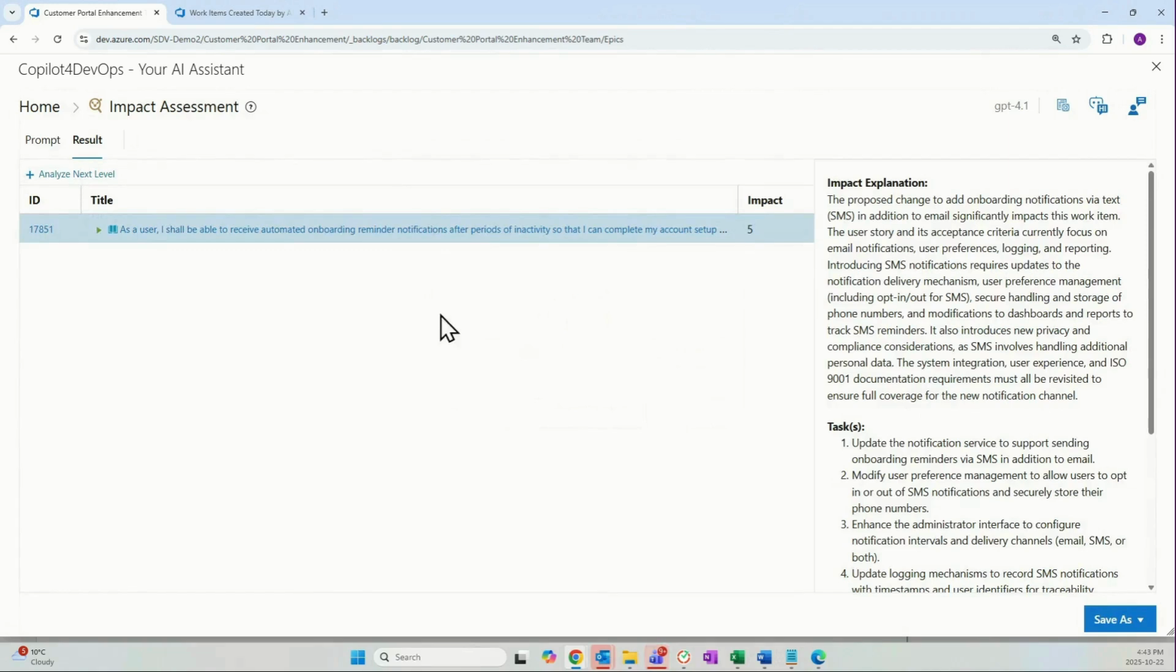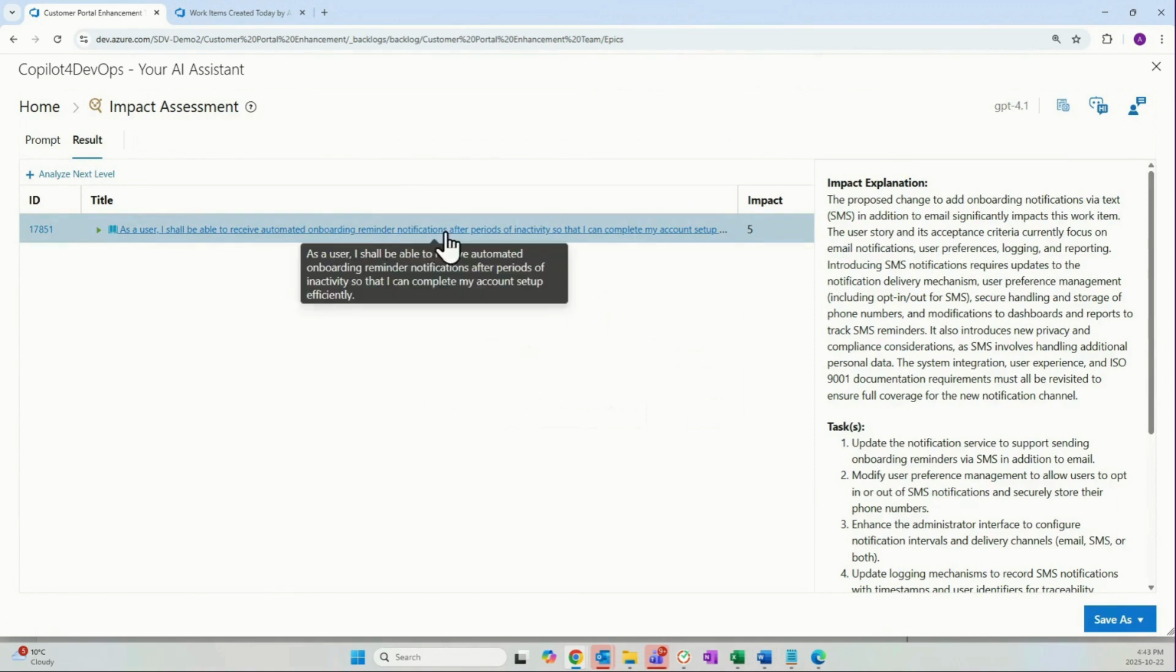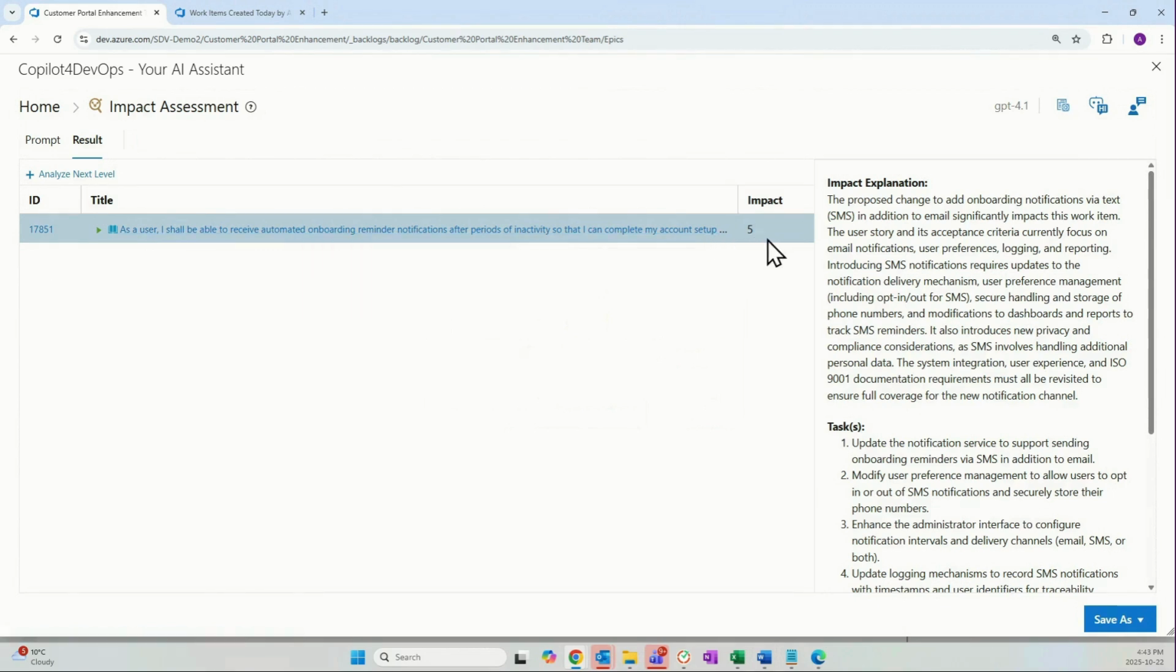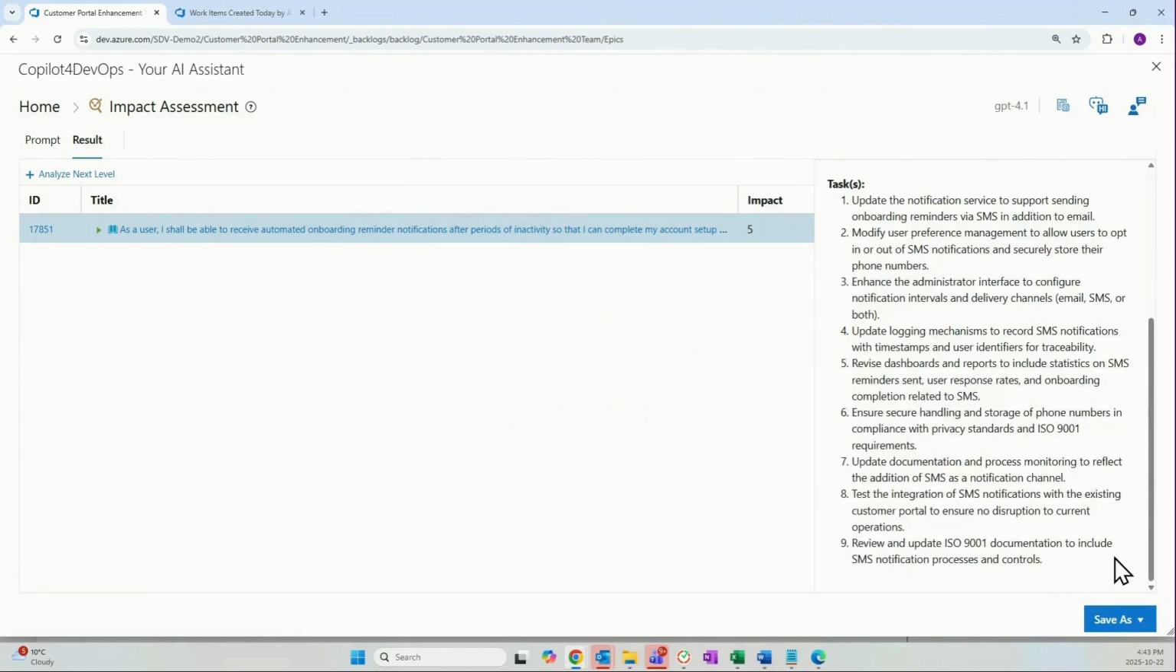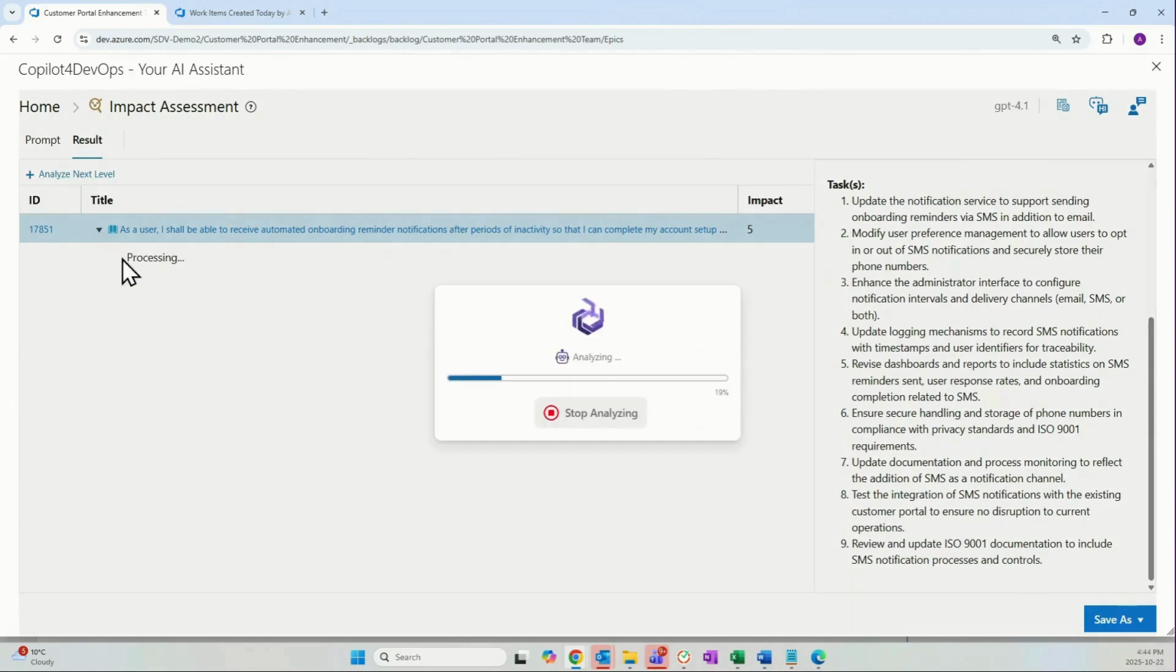And now what we're going to do here is we have an impact assessment. So we have this user story that has been created, or previously we created the user story. It has been given a 5 out of 5 impact rating, meaning it's a critical level impact. And here's the explanation of the impact that's been provided, as well as some follow-up tasks that we can take to make sure that we're following up and mitigating any risks associated with that change. And you can drill down and continue to analyze additional levels to make sure that nothing is missed, to make sure that you have everything.